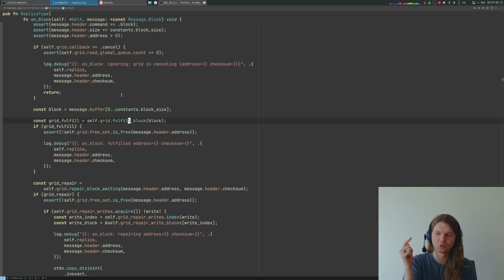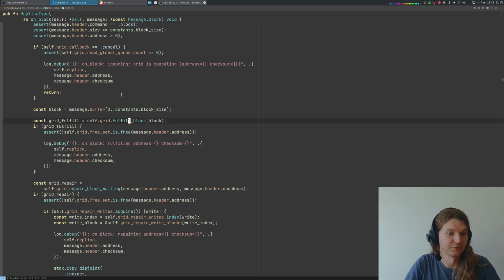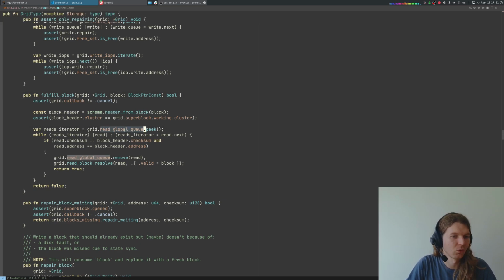First, it needs to resolve any pending reads, because remember, a read which failed locally isn't immediately retired. The callback isn't called, rather it is queued. So we need to call all those pending callbacks. And then we need to actually go and write this block to disk. So first we fulfill the block, which goes through all the reads which are pending. And if the read happens to be for the same block, we call read block resolve. And this time we call it with a valid block, so we invoke all the callbacks.